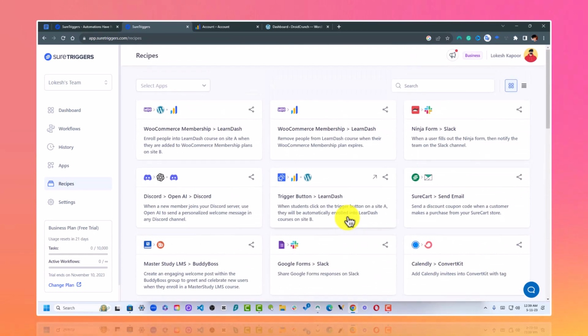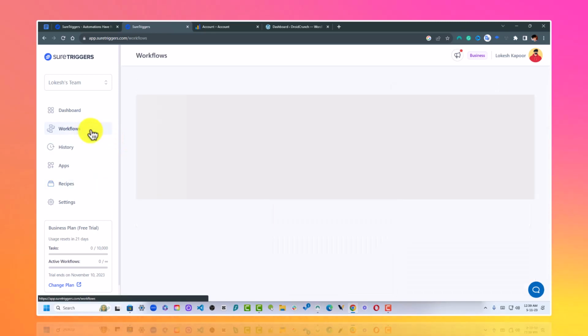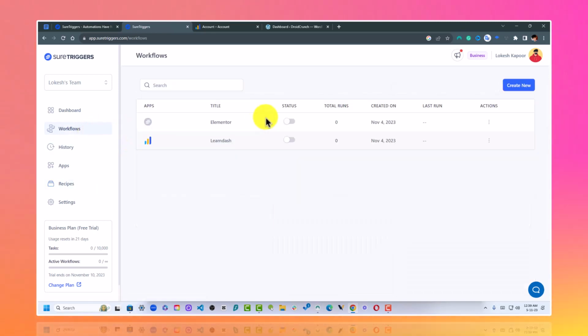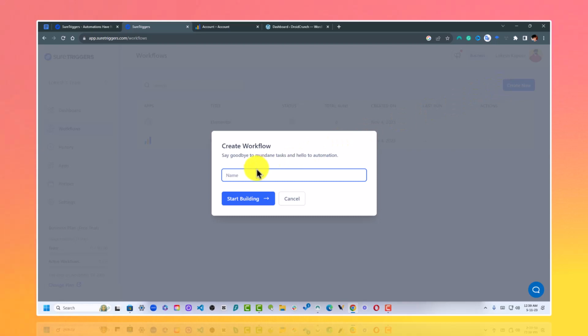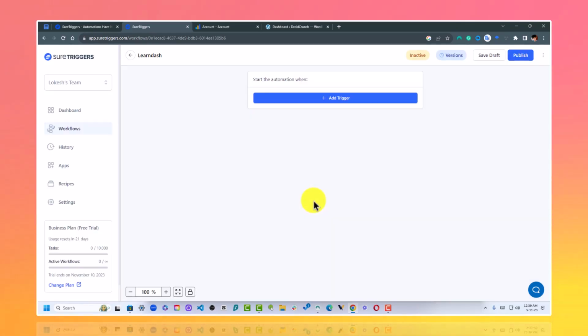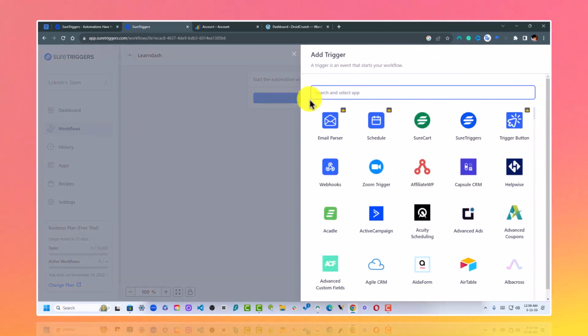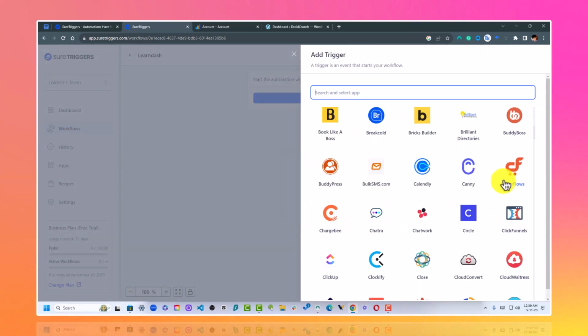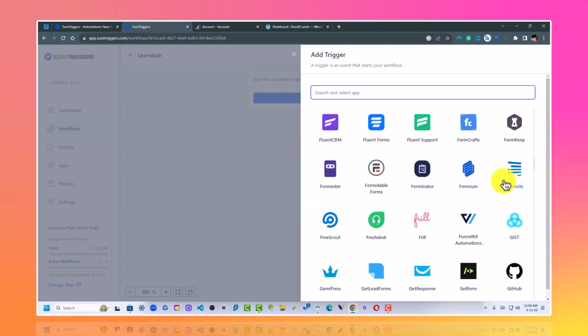And so for the time being, let's quickly go ahead into the workflows and create a new action. What you have to do is just name the action anything, like I give it LearnDash, and click on the start building button over here, and here you get the option to start the automation with adding a trigger. Let's click on the add trigger button over here, and here you get all the applications that you can utilize for your trigger.